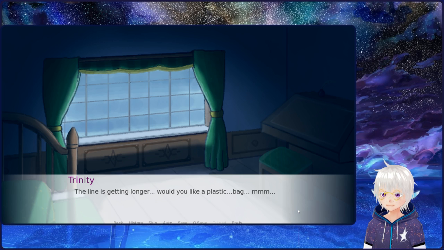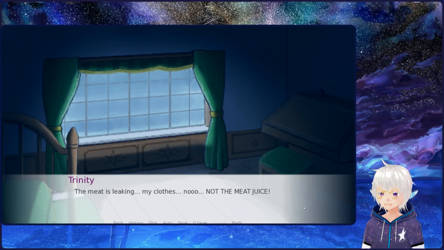The line is getting longer. Would you like a plastic bag? The meat is leaking. My clothes. No! No, not the meat juice!